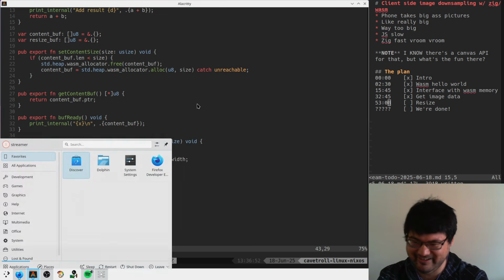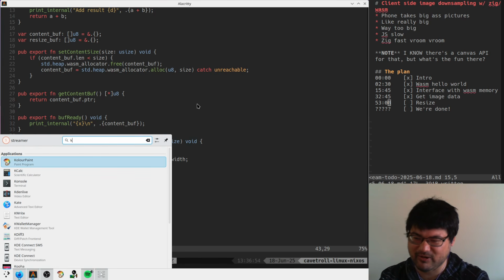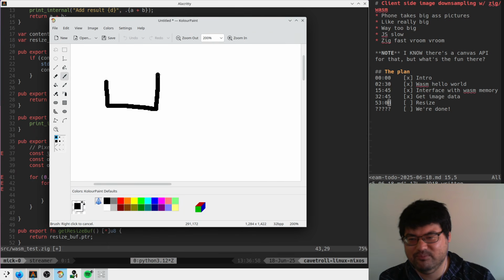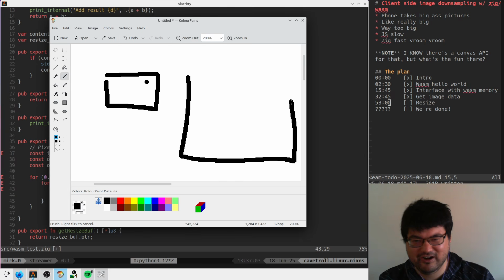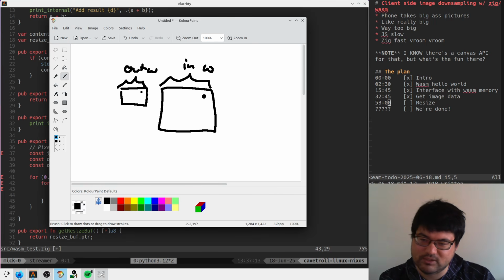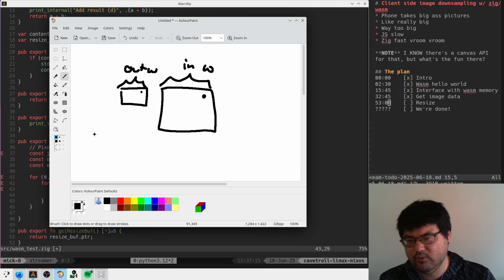Hold on. I need to draw. My brain isn't getting there. So in the small picture, we're here, and in the big picture, we need to be here. So we have in width and out width. We want the ratio of the distance that we are in here, right?